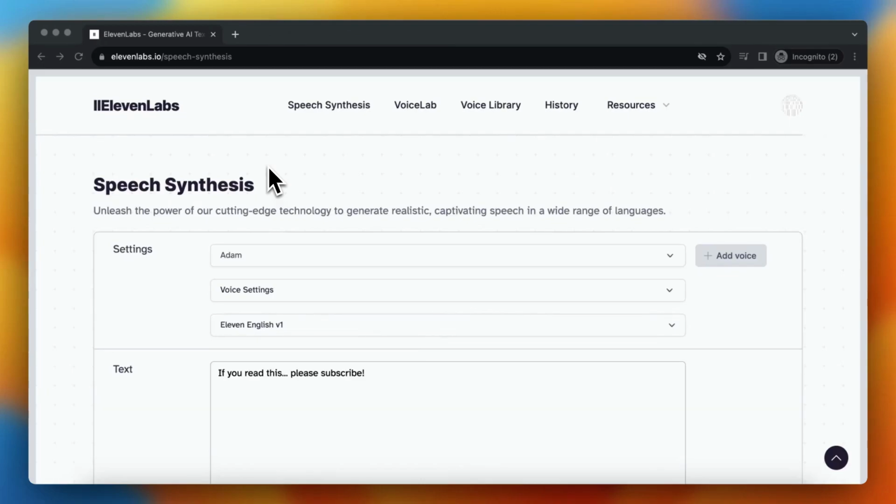Hey guys, in this video I will show you how to download audio within ElevenLabs. So as you can see, I am in ElevenLabs right now and I want to download some audio.